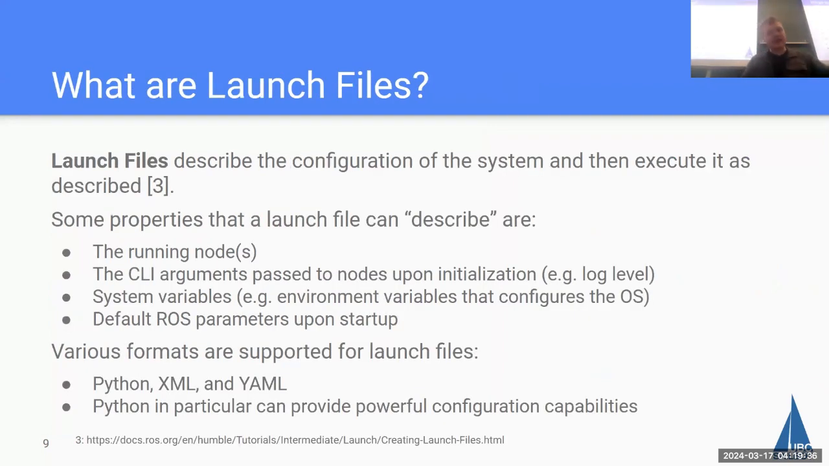So that's kind of where launch files come in. So what is a launch file? A launch file describes the configuration of the system and then executes it as described. So what does this description mean? Well, there's quite a few things that you can describe when you're executing a launch file.